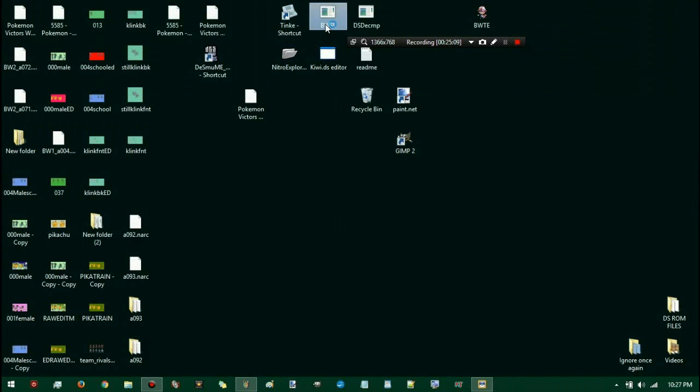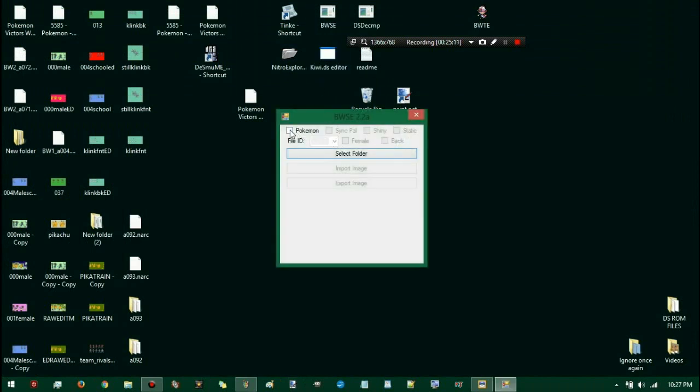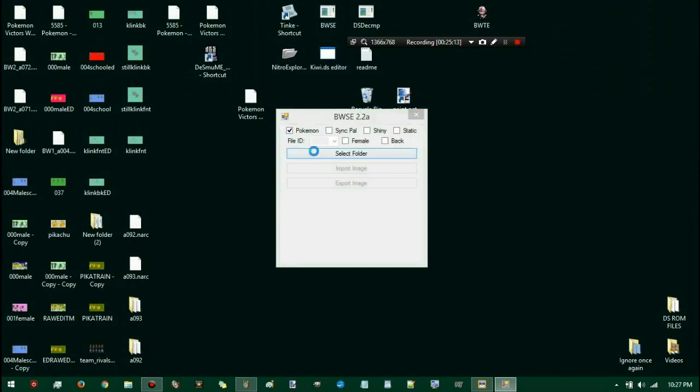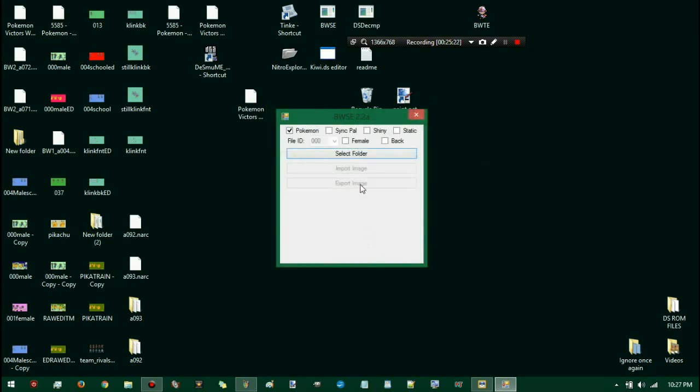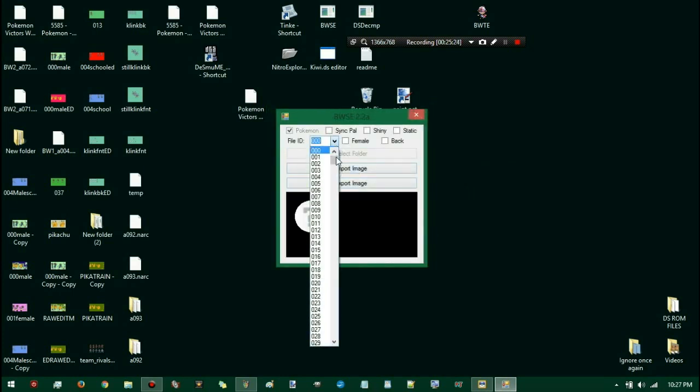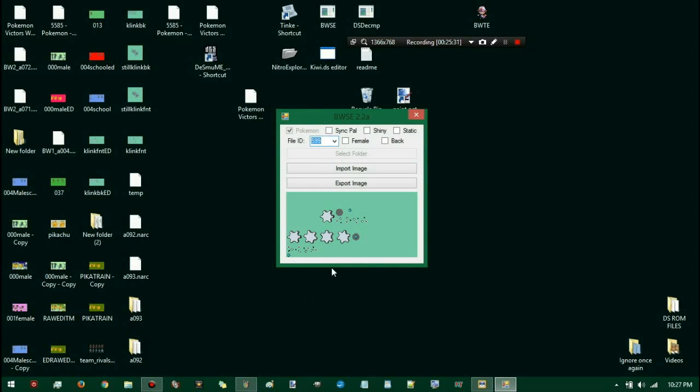So now let's open up BWSE, select the Pokémon box, select folder, new folder, BWA004. Scroll down till you get to your Pokémon. In my case, it is 599. Now import image. This should be the front sprite.